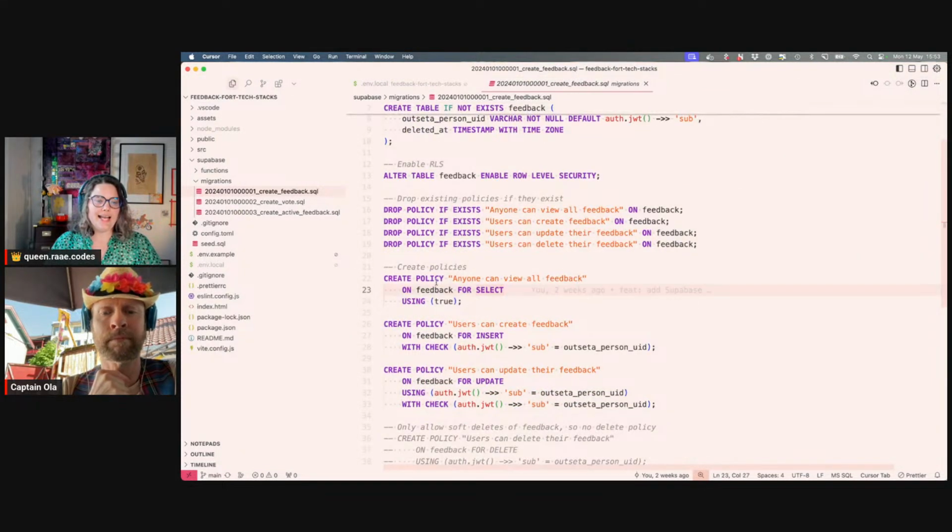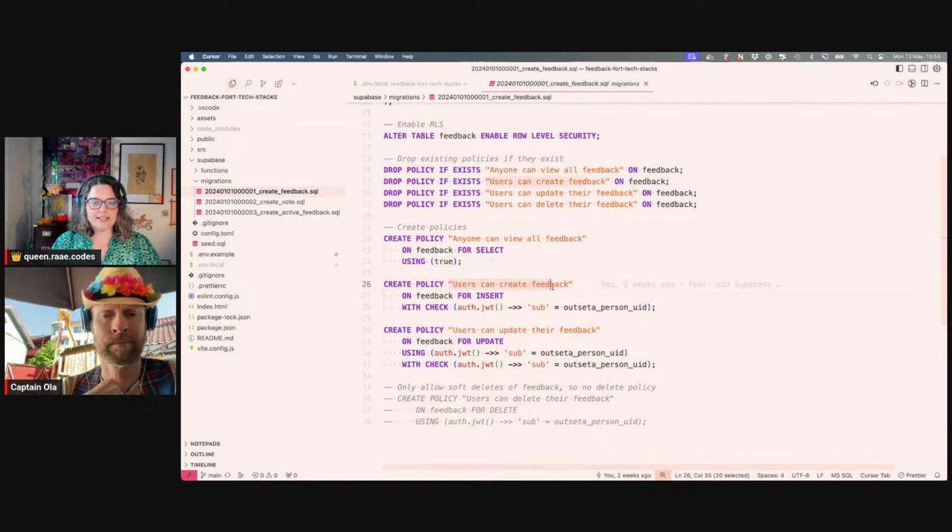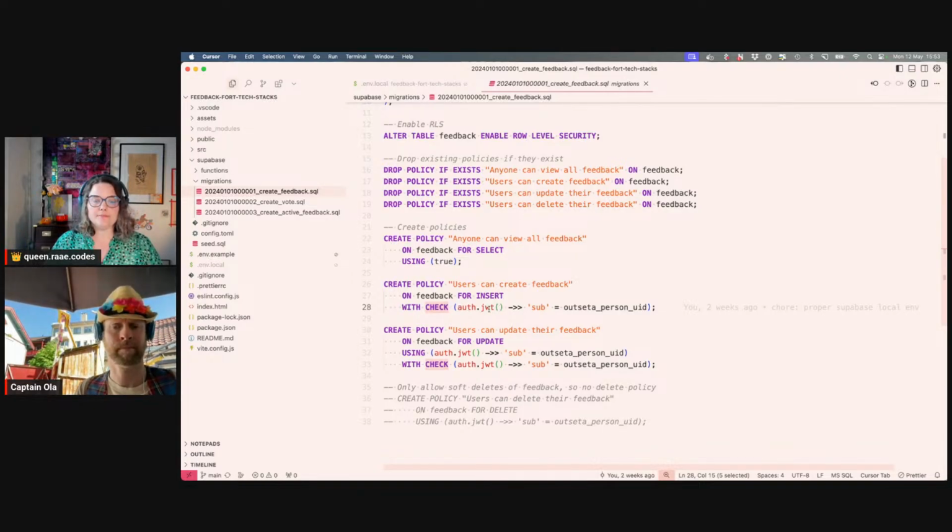So we say here that anyone can view all feedback by saying that select is always true. But then users can create feedback. So insert is only allowed if this check passes. So if the user is logged in, so that it has a JWT, or JOT, I've learned that they call it, the auth people. So if there is a JOT available with a request and the sub value is the same as the Outseta person UID, then you're allowed to insert.